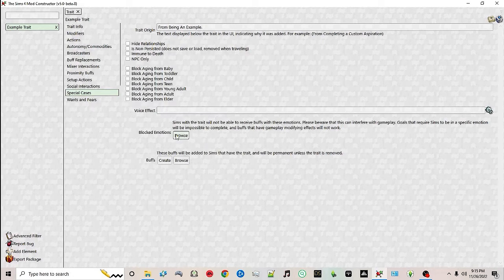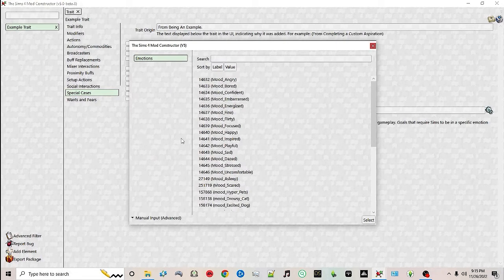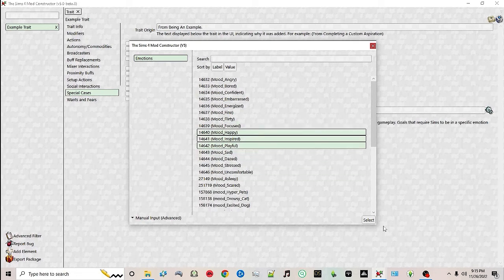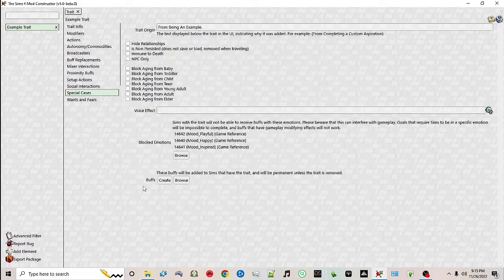You can also block the sim with this trait from getting certain emotions. So for example, if you wanted a stoic sim that never gets happy or inspired or playful, you can block these different moods. Click select. So block these just for this example. And then you can add permanent buffs. So buffs that will always exist for this particular sim.